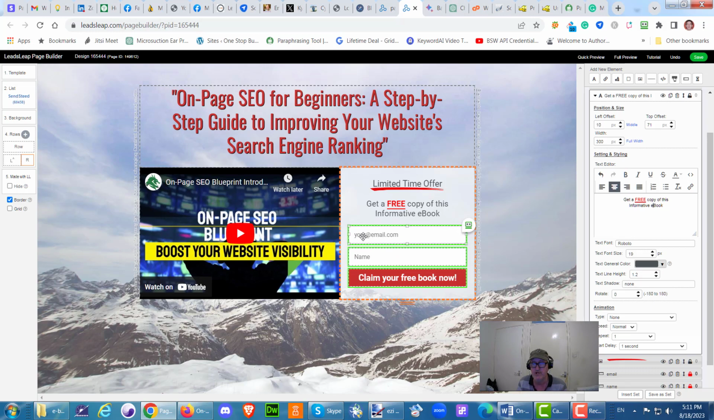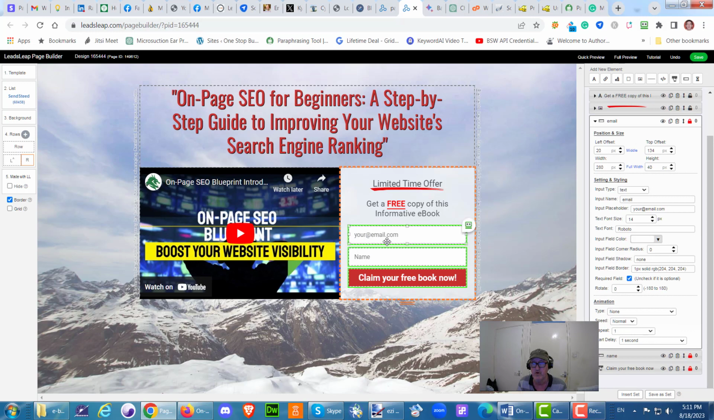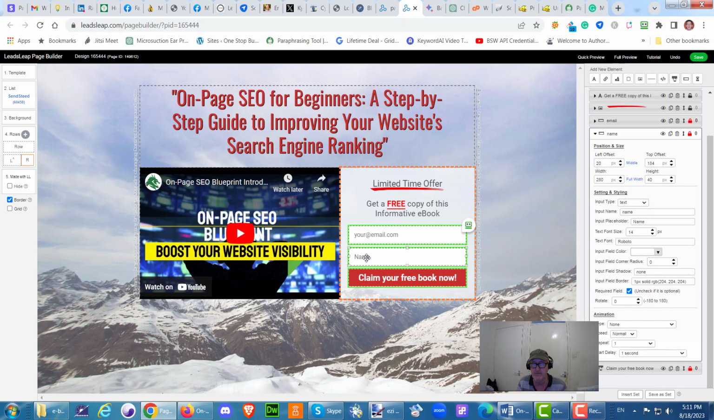If you want to change what's inside these boxes, instead of your@email.com, you can change that. You can see where it says input placeholder. You can change that to say anything you like, the text font size, what kind of text font you want, etc. And I would probably change the name. The input name is name, but I want the input placeholder to say full name. Just like that. Click anywhere in the grey and it changes to full name like that.